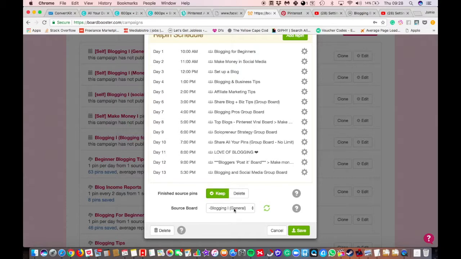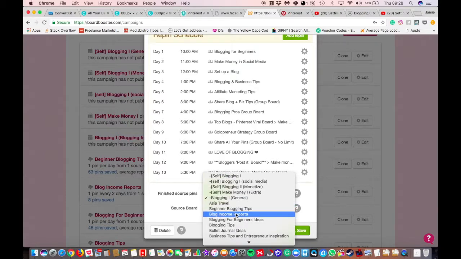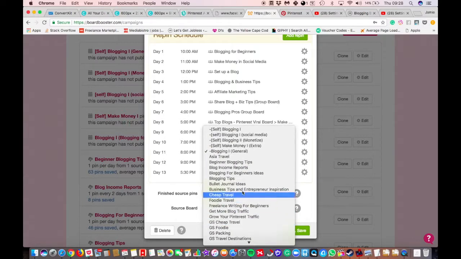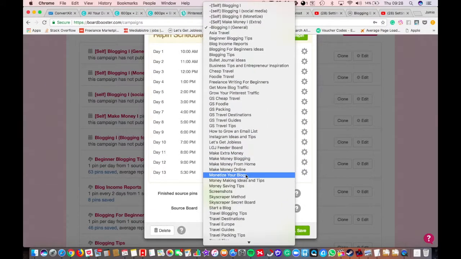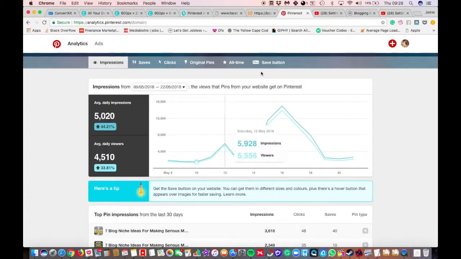So essentially, when you create a campaign, it's going to make a source board. Now the source board for this campaign is currently set to blogging, but we're actually going to change it to blogging for beginners. It's not in there right now. We're going to add that in later. So essentially what's going to happen is, on the Pinterest profile, we've got a board. So let's just show you.